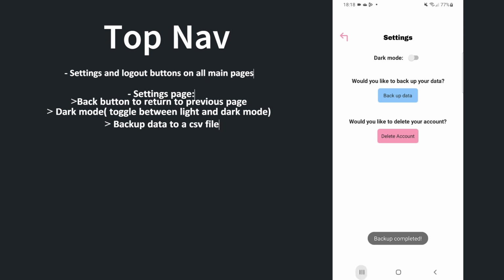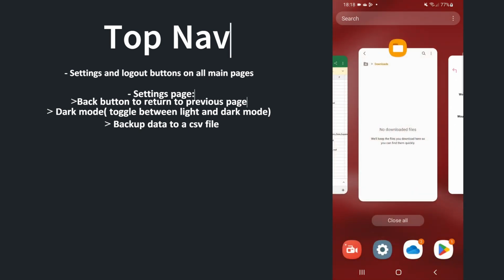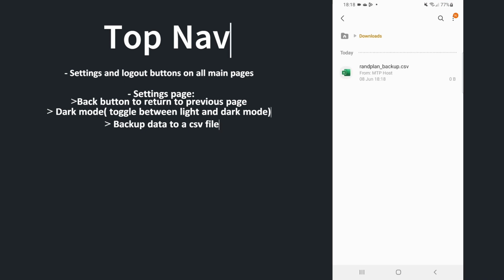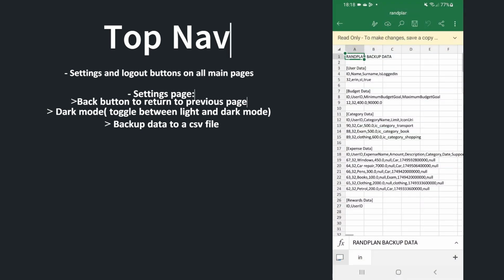To view your backup, just open your Files app and locate where you saved the CSV file. You can click it and it will open. This provides a simple way to access your data or transfer it to other apps whenever you need.